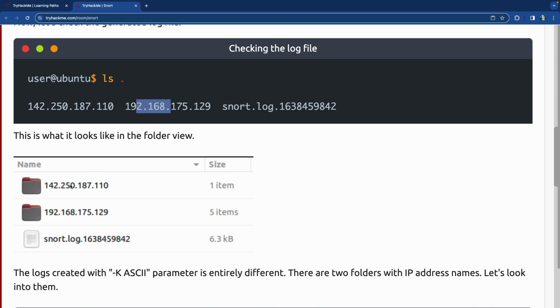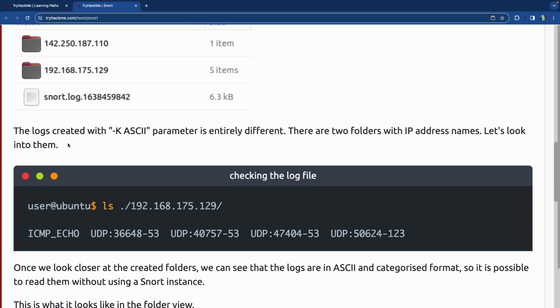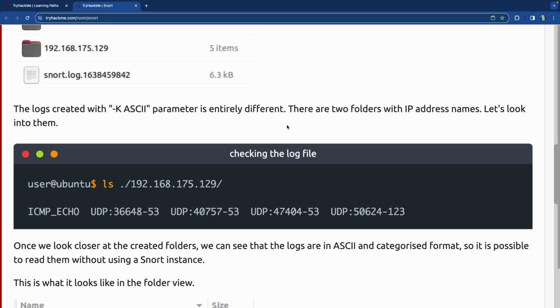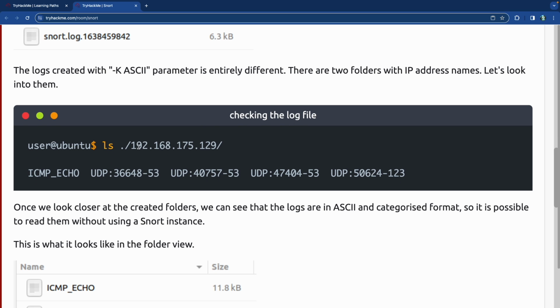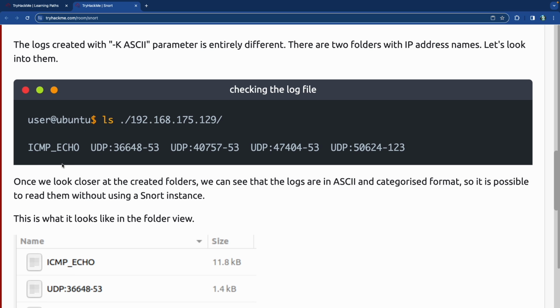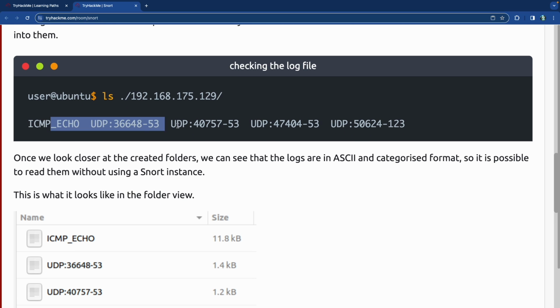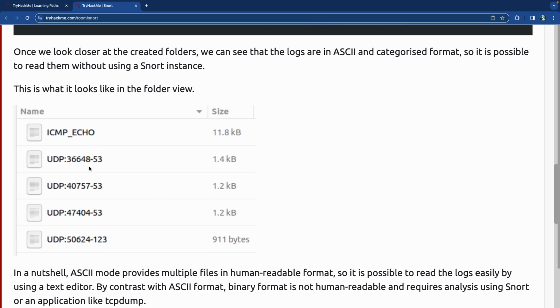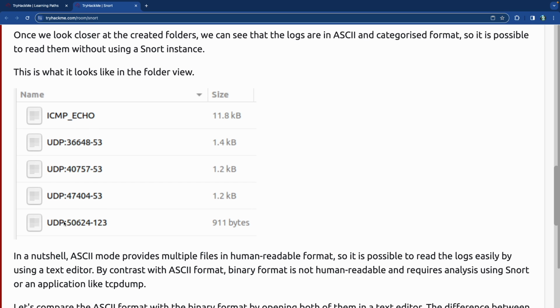So I guess it's going to have a folder, or a directory, excuse me, that is dedicated to this IP, and then there's going to be one dedicated to that IP. The logs created with that parameter are entirely different. There are two folders with the IP address names, and if we go inside this one, you can see what's in here. These are the different files in there, and these are all UDP traffic, ICMP echo traffic.